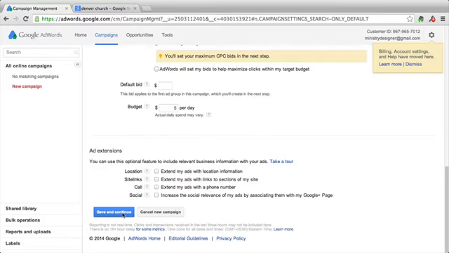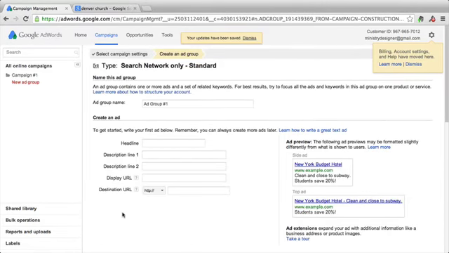So we are going to save and continue and go on to the next page. Now, we started with our campaigns, and a campaign can have ad groups within it.